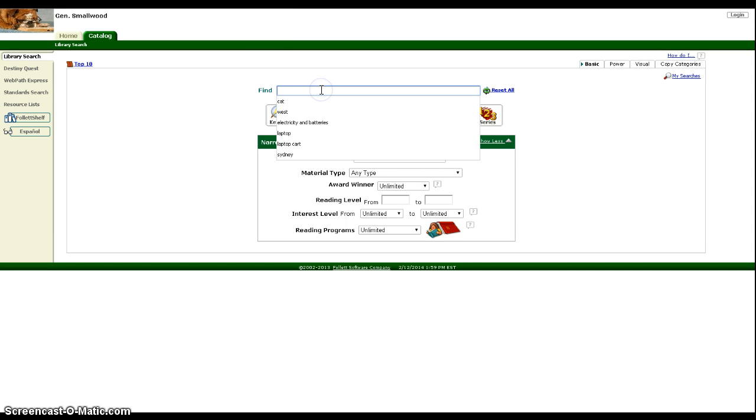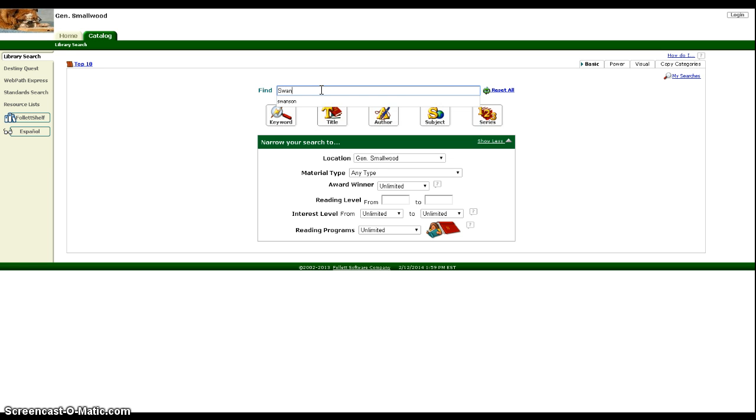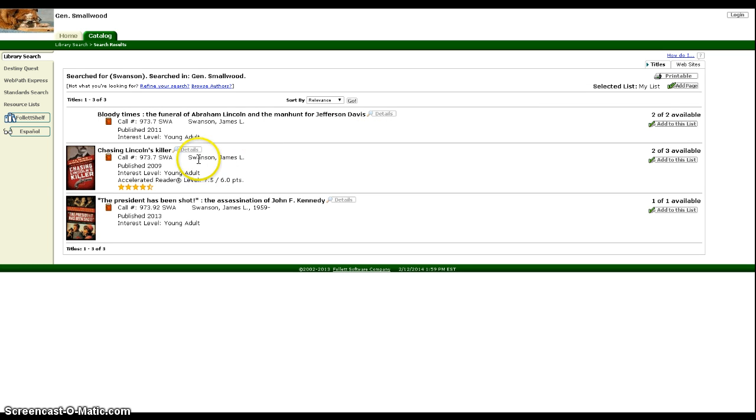So I'm going to type in his name, and when you're typing in authors, you want to put the author's last name in first, and you can type in his whole name or just his last name, however you choose. So Swanson, his last name, and author. And it's going to bring back only the books that we have in the Media Center that have James Swanson as the author.